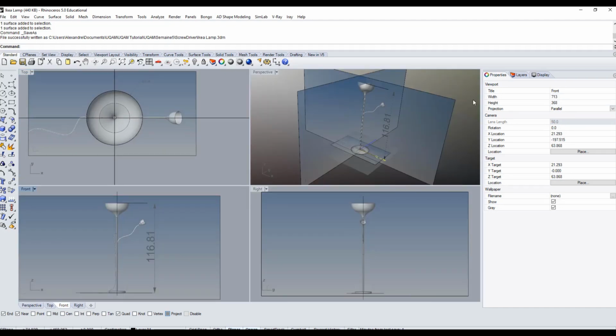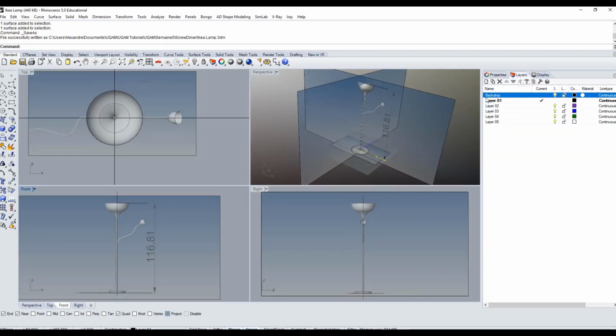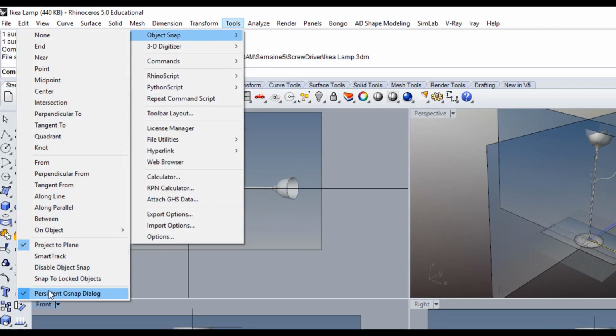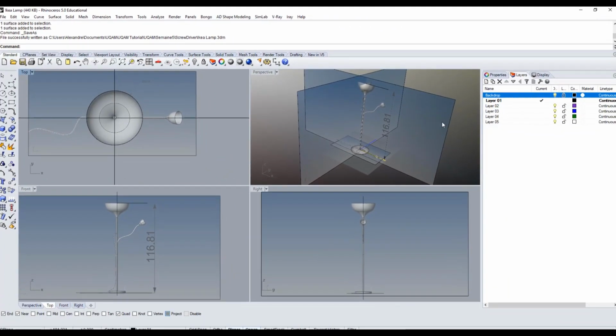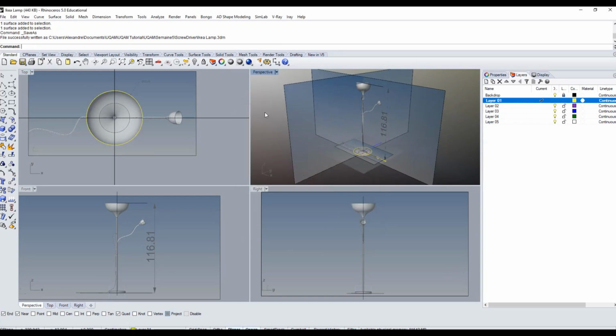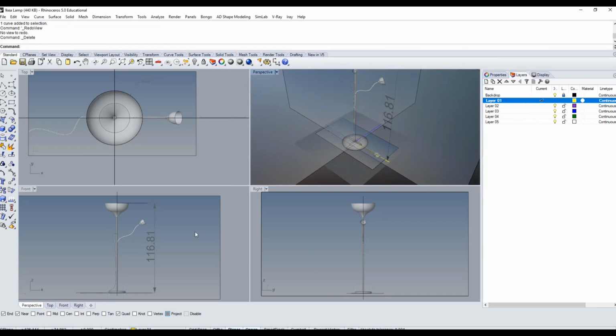Okay, so now I'm in the layers window. So I've separated into backdrop. I'm just going to lock this, and I'm just going to make sure that I'm not snapping to my picture frame, even though the layer backdrop is locked. So I'm going to go into Tools, Object Snap, and make sure that Snap to Locked Objects is unchecked, which is the case. Perfect. So I've got layer 01, and I'm going to make it yellow so that we can see better, like this. I don't need this circle for now. I'm just going to delete this. I just want the backdrop for now.